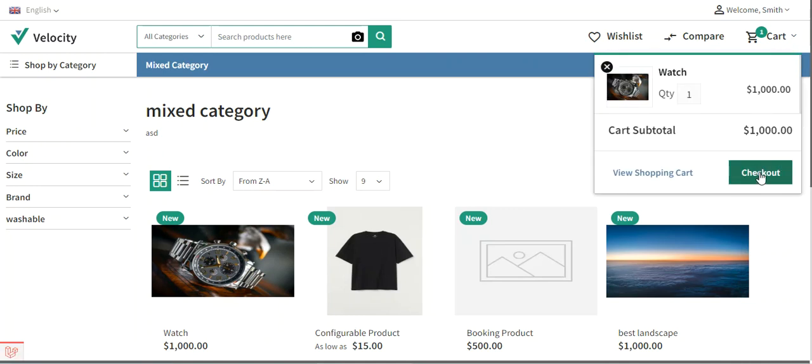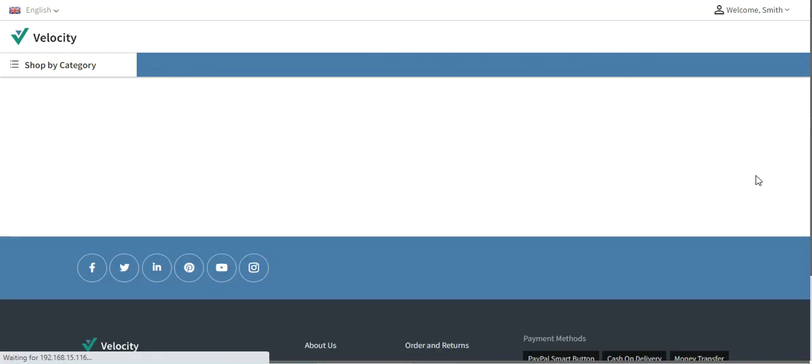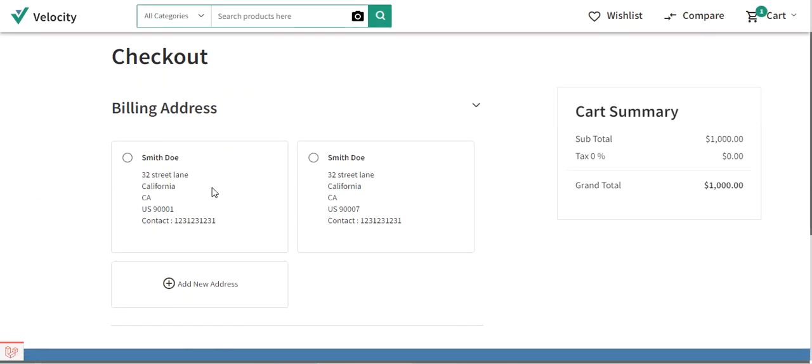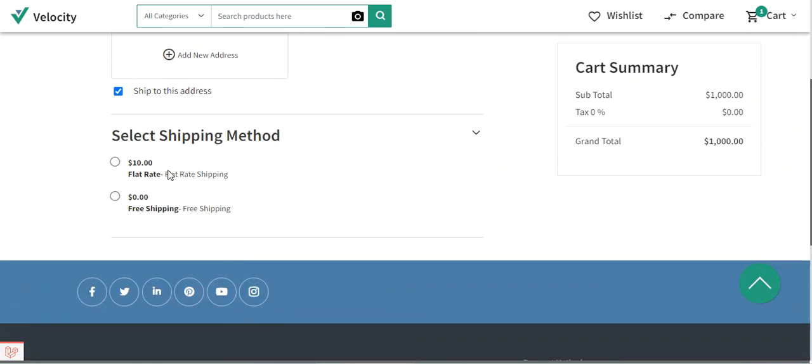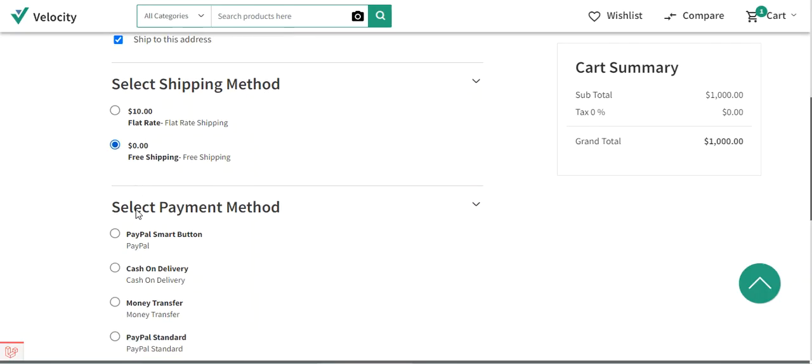And now from here we can tap on the checkout button to go to the checkout page, wherein the customer needs to select his billing address, and according to the selected billing address he'll be able to see the particular shipping methods available for that particular location. So here we'll be selecting from the default shipping methods that are the flat and the free rate shipping. So I'll be choosing the free shipping for this particular example.